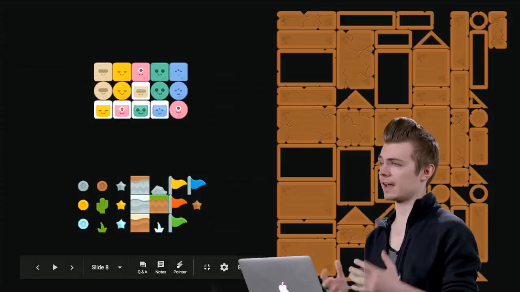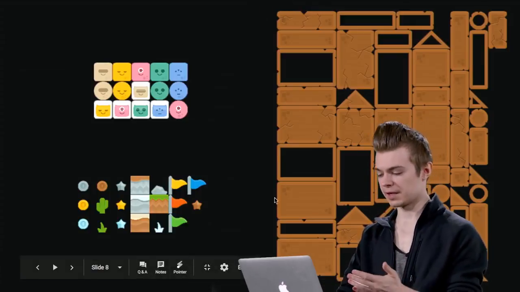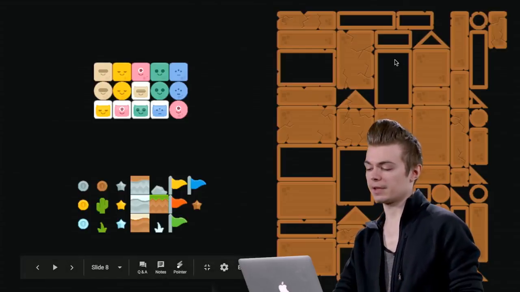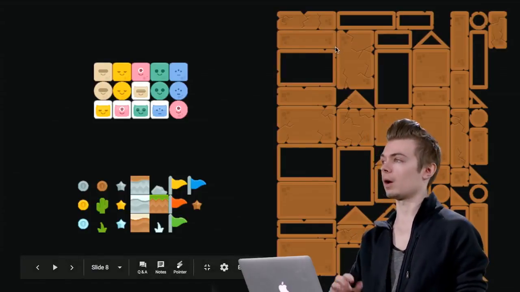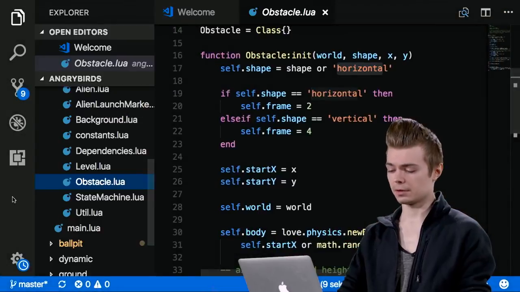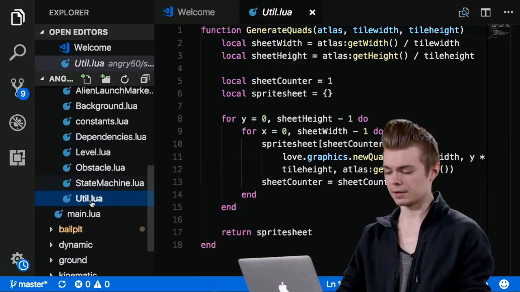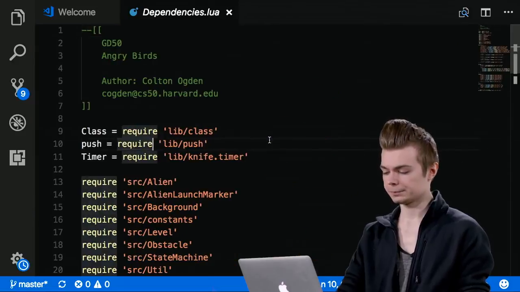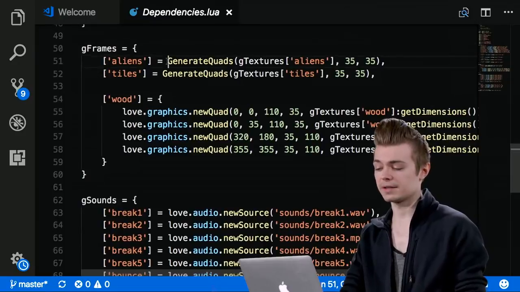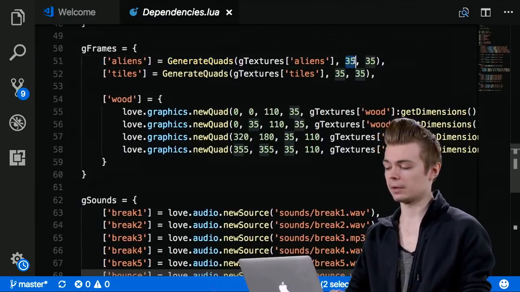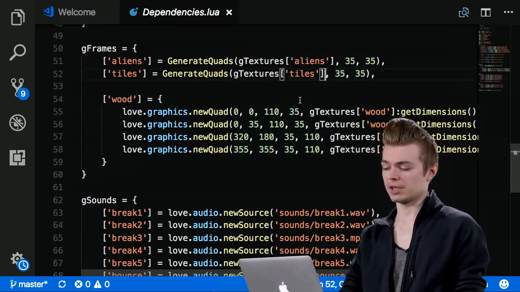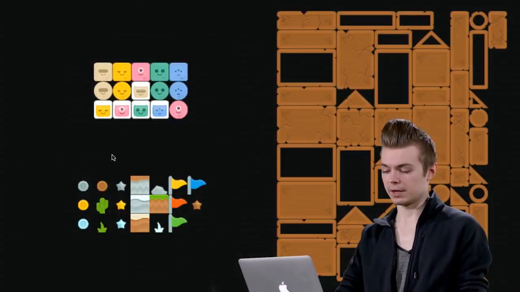And so in order to find those out, I had to open up this sprite in my sprite editor, figure out where the x, y, width, and height were, and then create a quad manually off of that. And then I edited the dependencies.lua here. Normally we just create G-frames, and then we use generate quads, and you can do that like with the aliens and with the tiles. The tiles being the sprite sheet that this one right here.